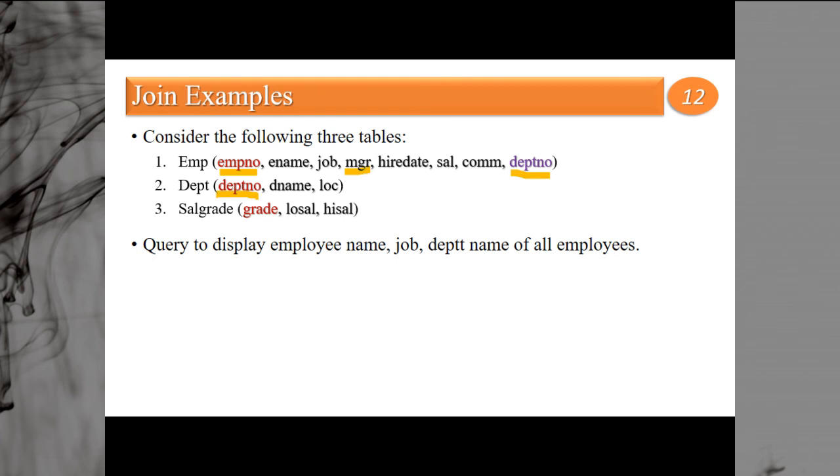So the first query is to display the employee name, job, department of all the employees. We want the employee name which is available in the employee table. We want the job which is available in the employee table, and we want the department name which is available in the department table. That means we have to join these two tables, employee and department, to get this particular result.